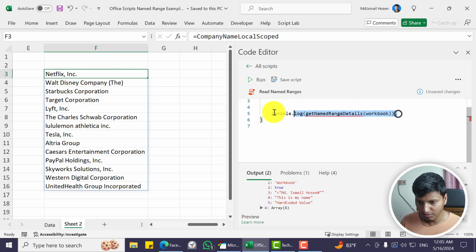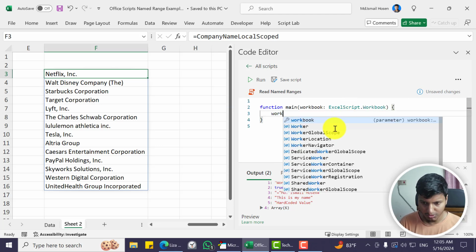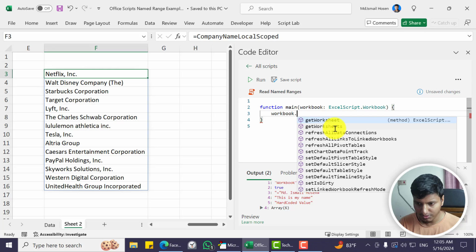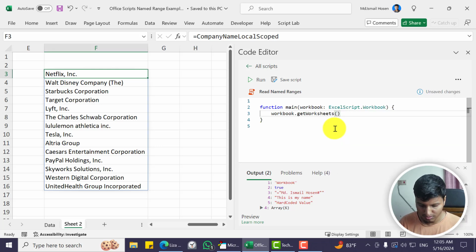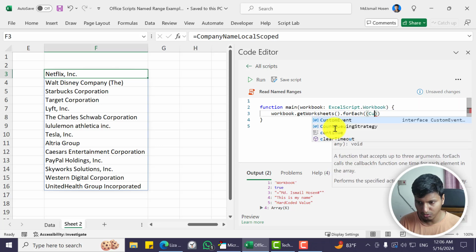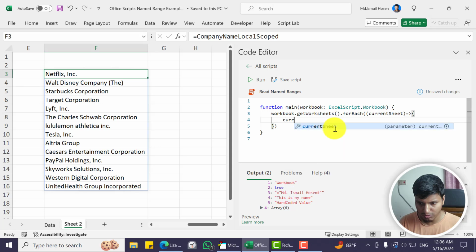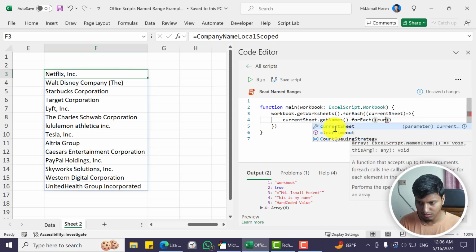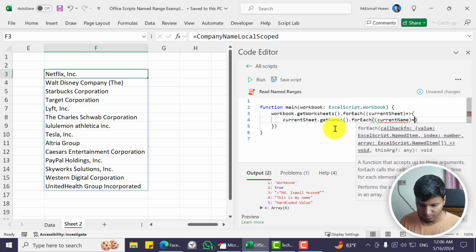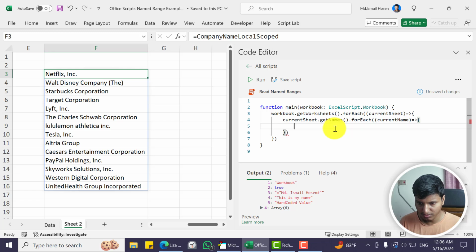Let's say I just want to delete local scope named ranges. How can we do that? We need to look through each sheet. Get worksheets will retrieve all the worksheets, and now I need to look through each worksheet. For each worksheet, get names dot forEach current name. We need a callback function on this, so we can just say current name dot delete.